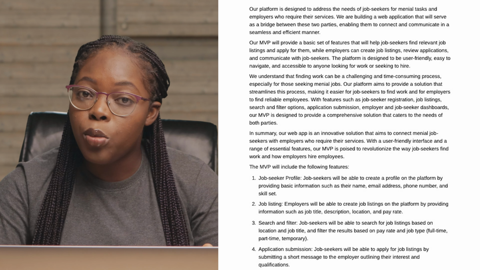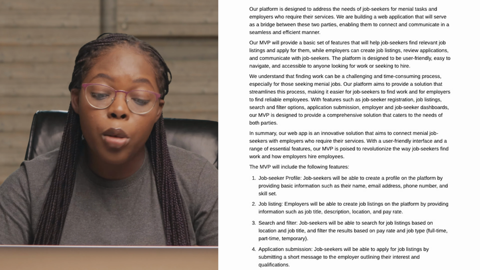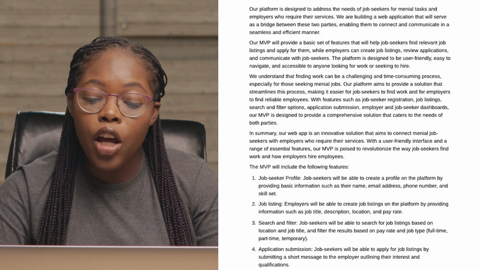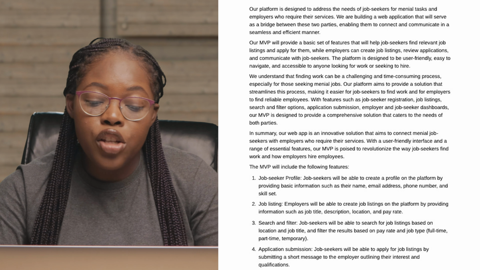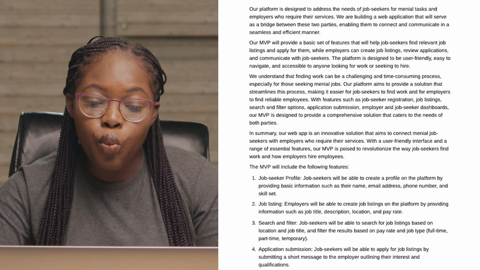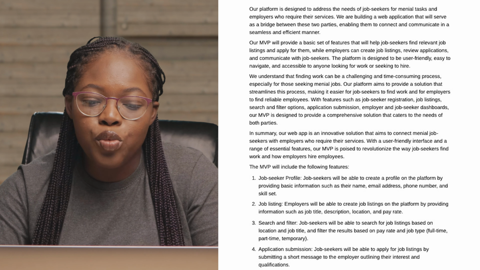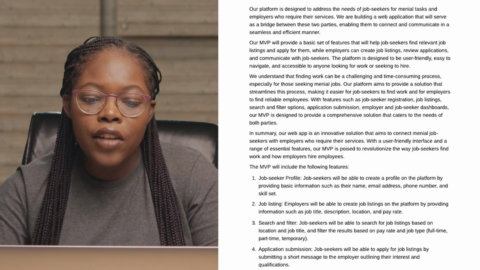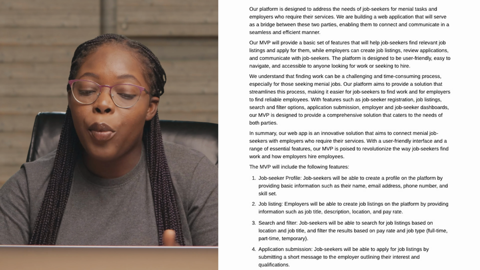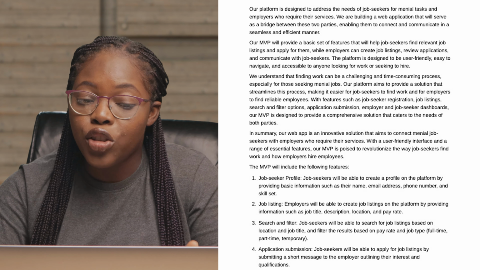Now, we've talked about the minimum viable product, right? In this document, I'm just going to touch on what our minimum viable product is. So I said our MVP will provide a basic set of features that will help job seekers find relevant job listings and apply to them, and so on. And once someone reads this, they will be able to understand what I'm trying to build. It's very clear. If a developer picks this up, even if they were not in conversation with me or my customer, my potential user, they will pick this document up and understand what we're trying to build.